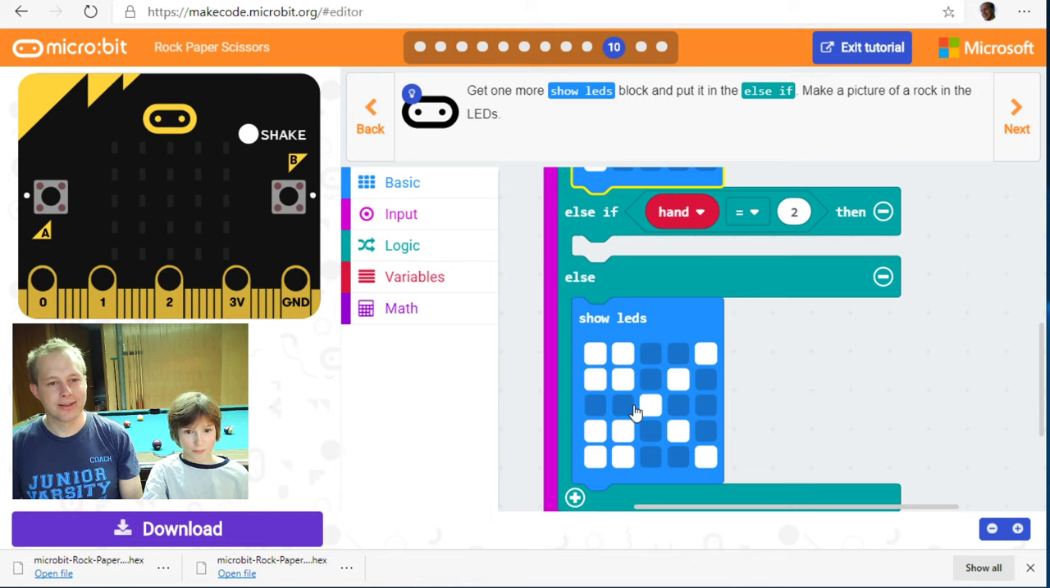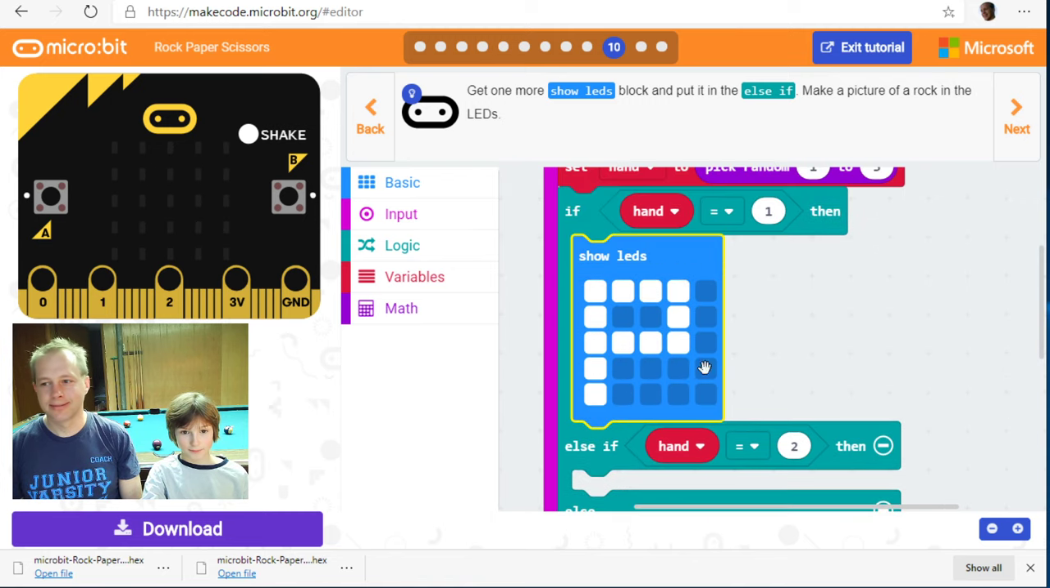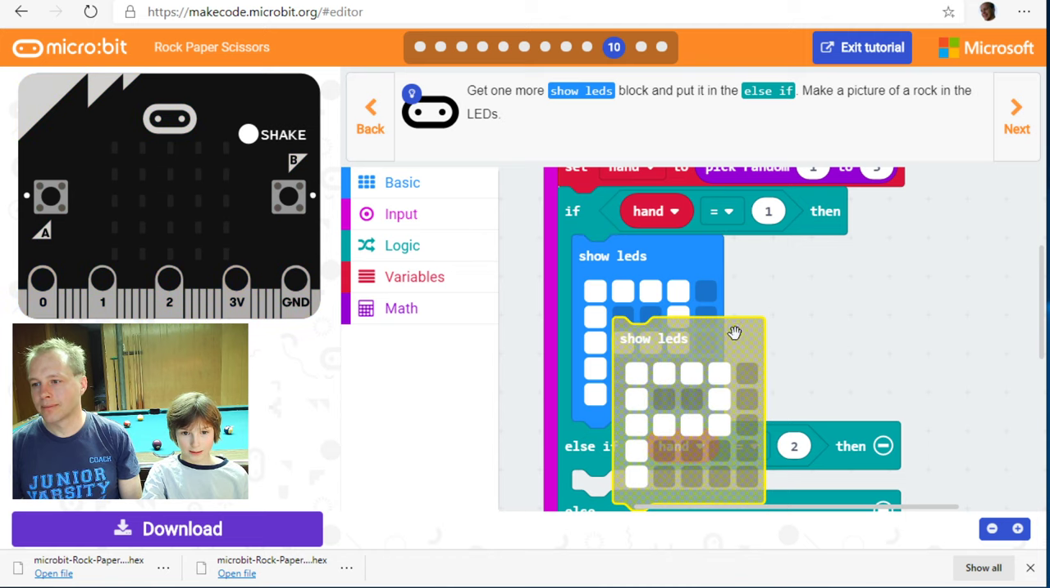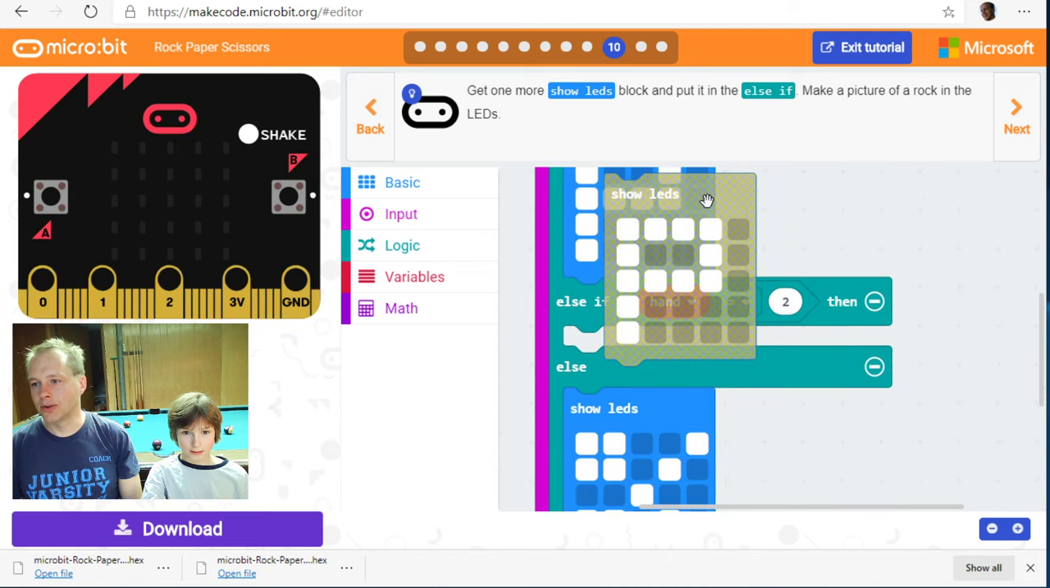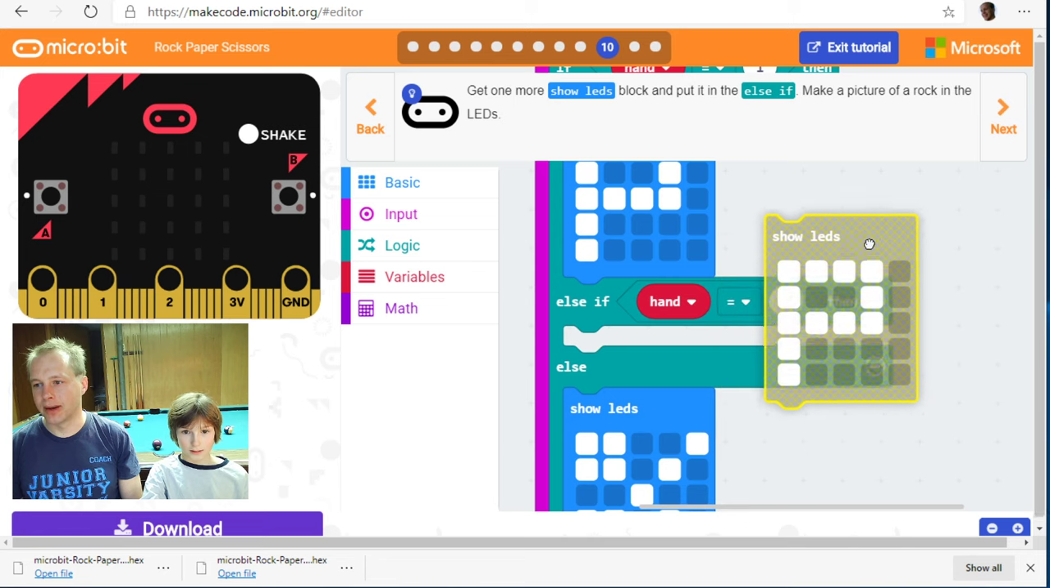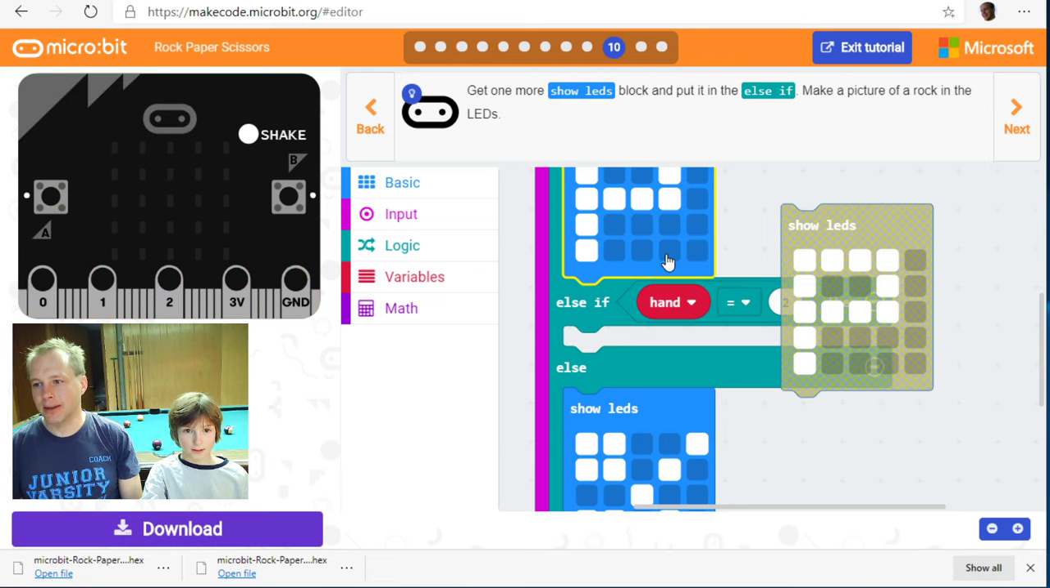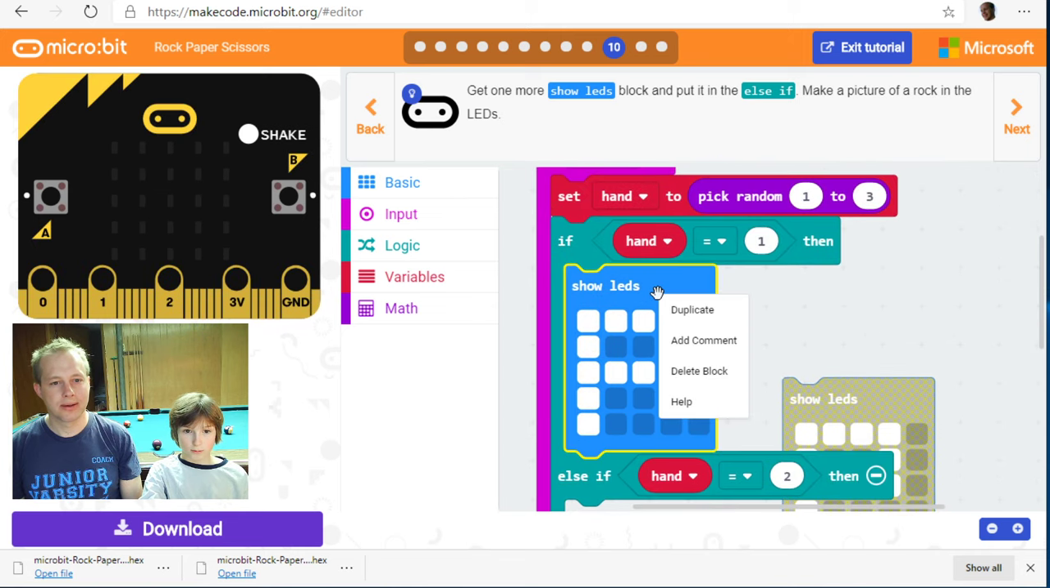Okay. Here we go. Scissors, nice. Let's do that rock. It's still a rock. Hey, I'm just going to duplicate it. So to duplicate, you right-click on the mouse if you have the mouse. Or you tap-hold if you're on a touch device, and it'll show up the context menu. And then you can do all this stuff.